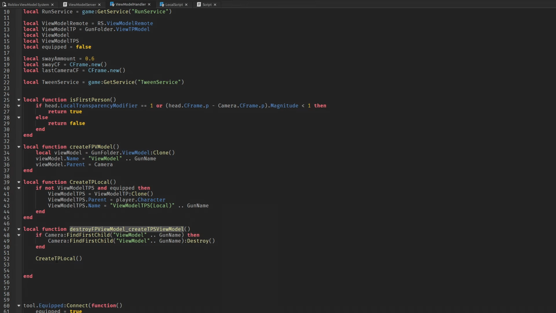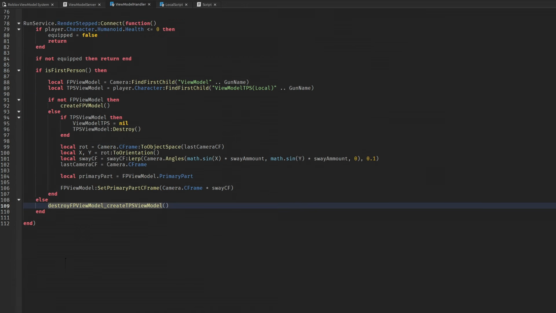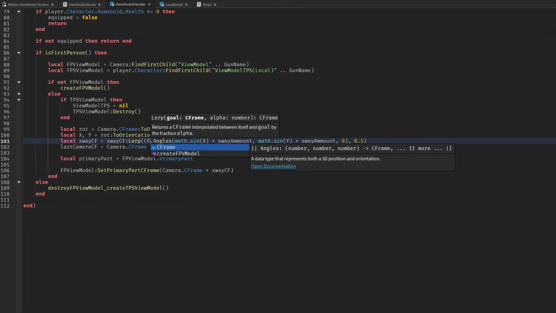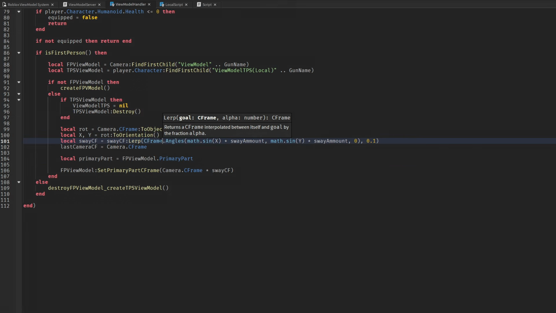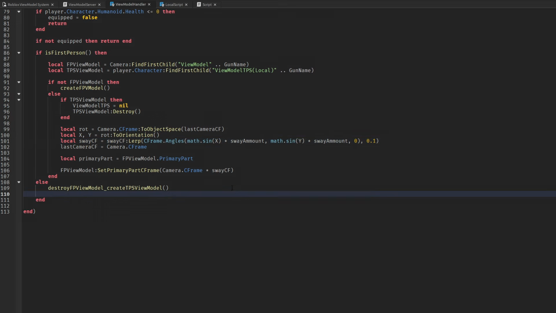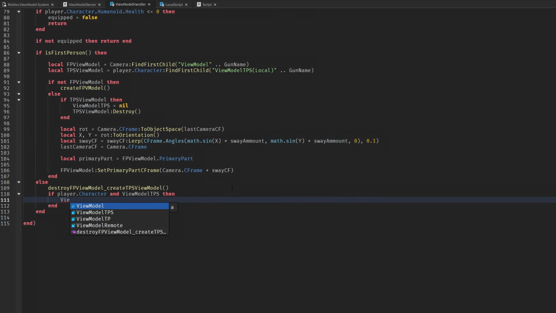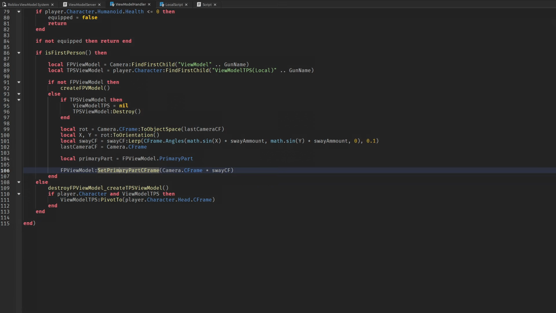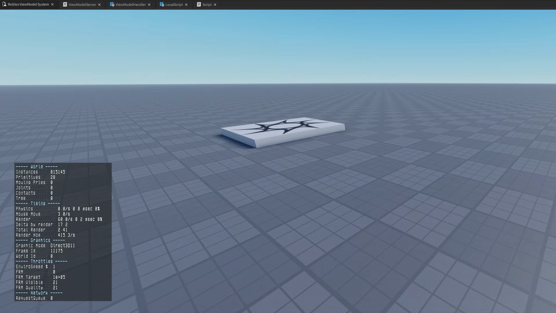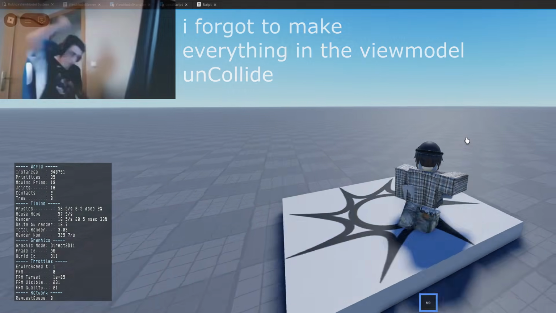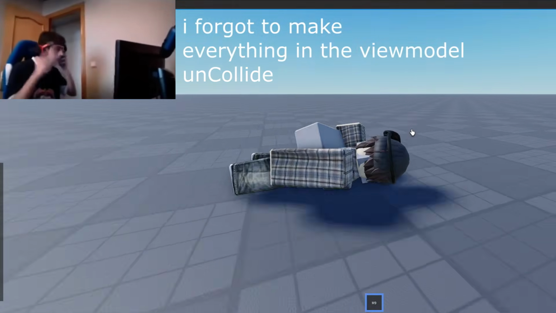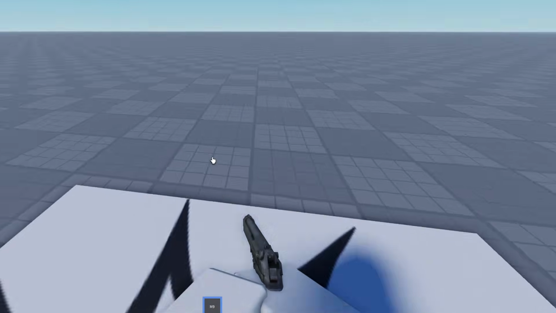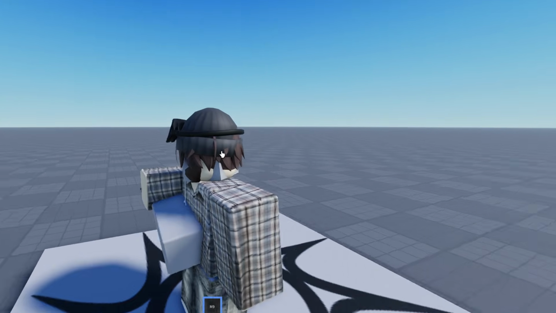And for when we're in third person, we just use the transit function and use PivotTo to move and rotate our view model along the player's head. Alright, let's test it. I mean, it's alright, but I will have to adjust the view model of the camera to be more upward.